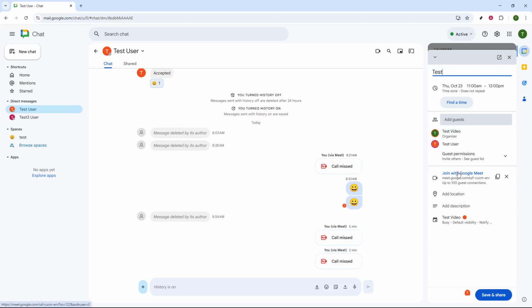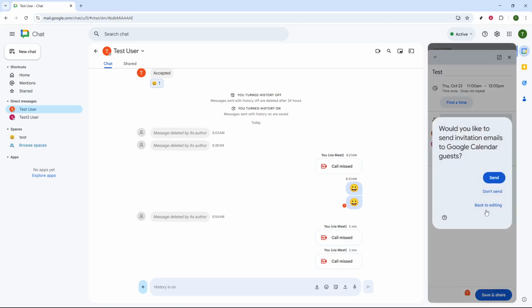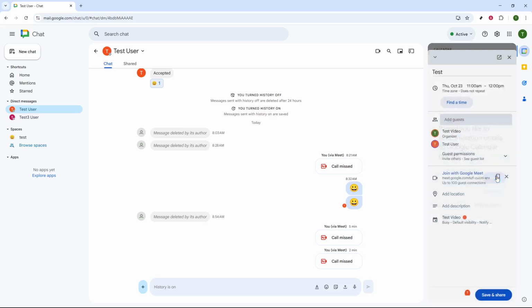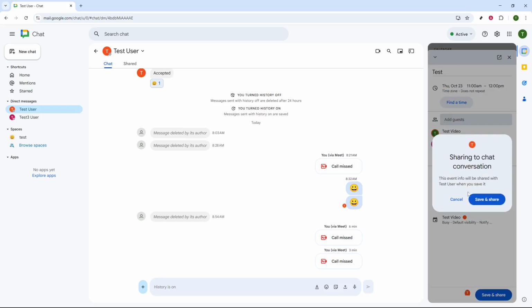If there are any optional notes or agendas you'd like to include, this is the place to do it. These extra details can help your participants prepare for the meeting. Finally, when you've completed all the event details, simply click Save or Send. This action will send out invitations directly to the Gmail or Calendar accounts of all participants. Plus, your new event will seamlessly appear in your own Google Calendar for easy access.